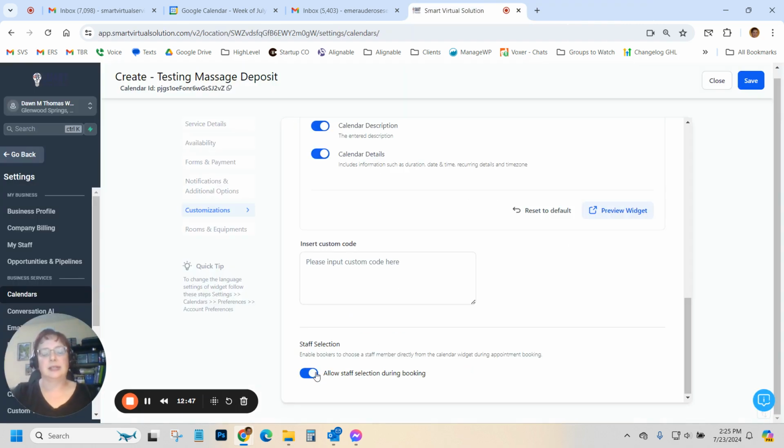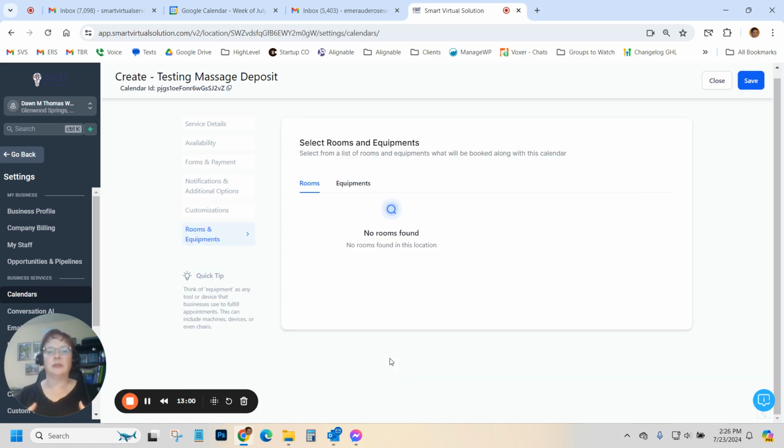You can do allow staff selection during booking if you have multiple team members, or mine just has the one. So I would turn that off specifically if it's just the one person. And then we'll go on to rooms and equipment. Now, if you are doing this for someone that does have specific rooms, maybe they are something like a Massage Envy or a location that has multiple rooms, multiple people, multiple different types of equipment, you would have needed to create the rooms and equipment before you went into this process. But it's okay, you can add this afterwards if you need to. So we're going to go ahead and close this and move on to the next step.